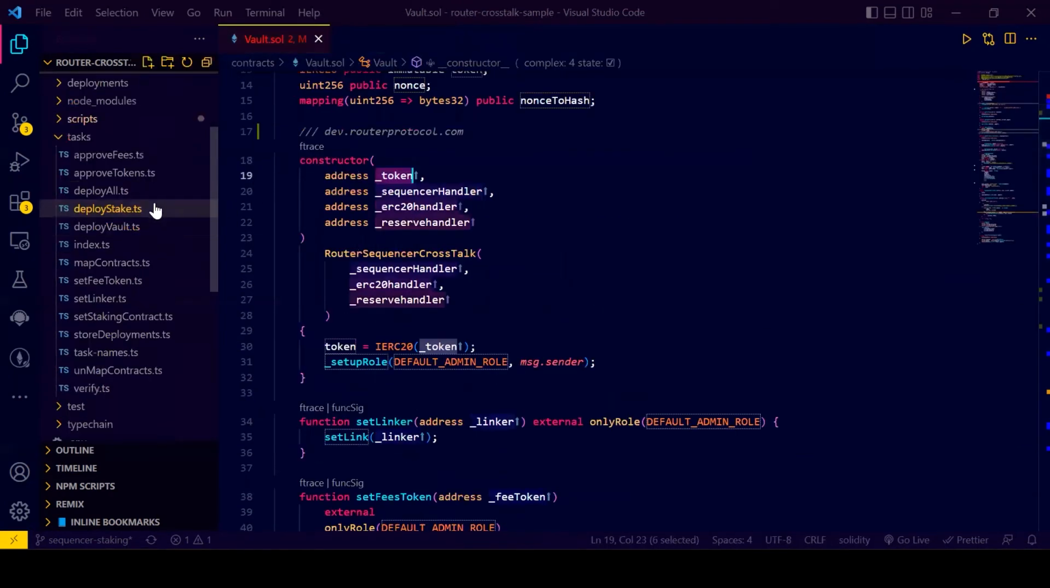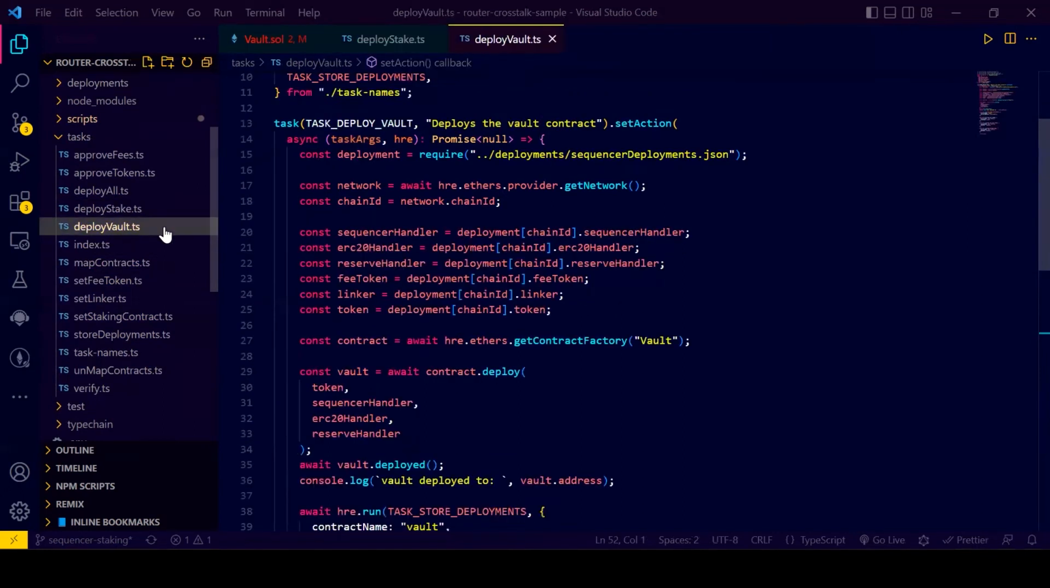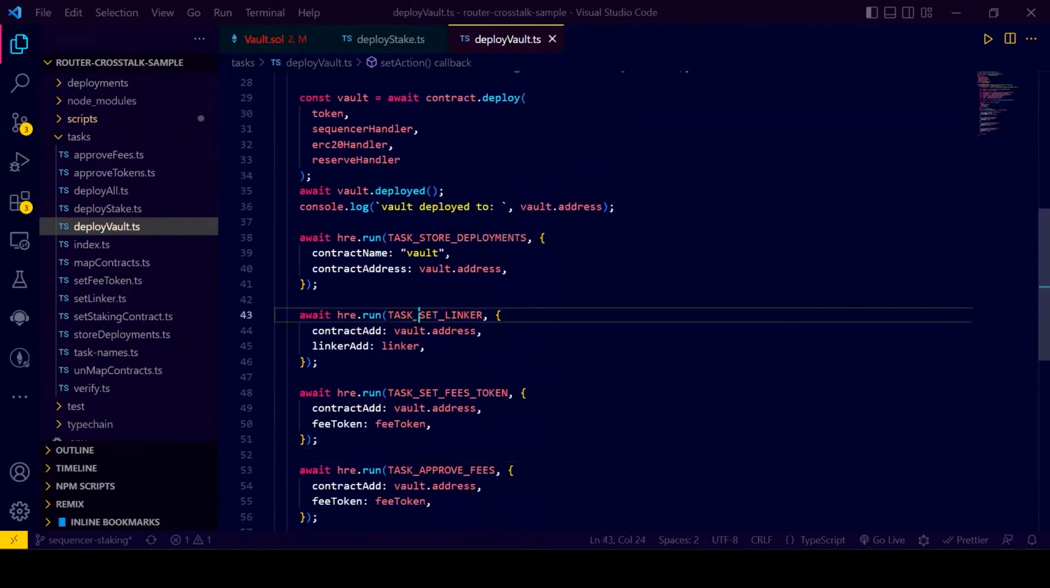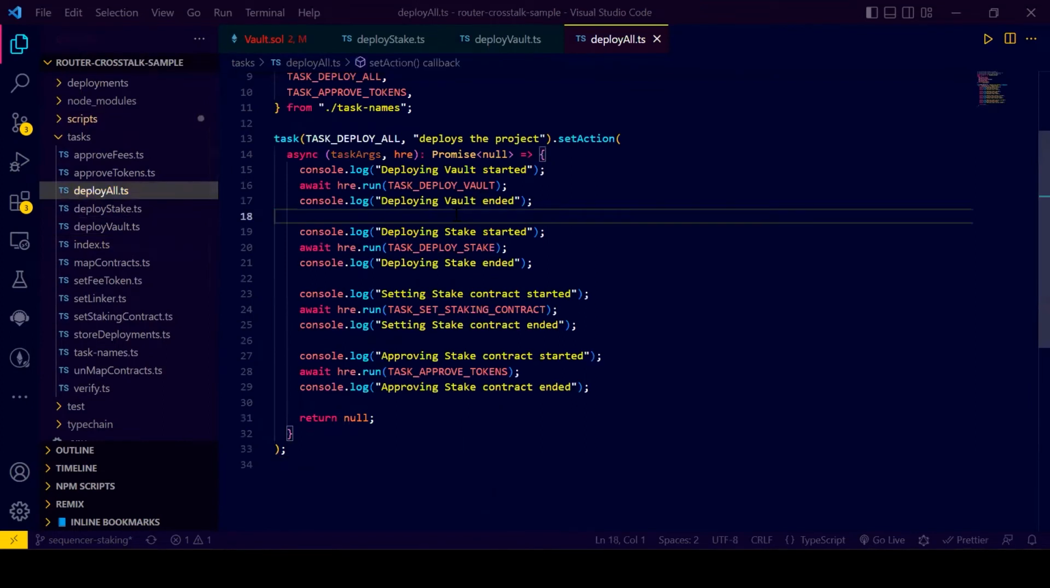Then we have a deploy stake function, which will just deploy the staking contract. Then we have set fee token and set linker. All these are called inside some master task, like deploy vault calls set linker, set fee token, and approve fees, and so on. Then we have a deploy all task, which will actually do all the things for us. It will deploy the vault, it will deploy the stake contract, it will set the stake contract on the vault, and it will approve the tokens.